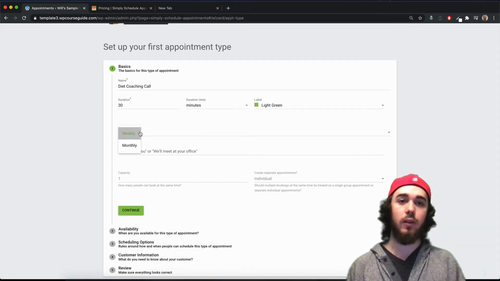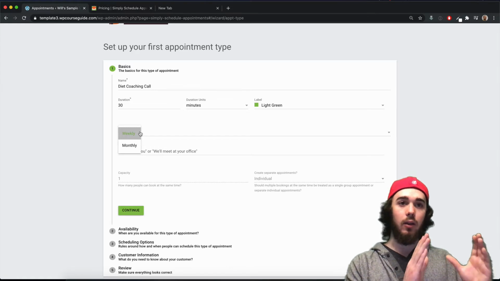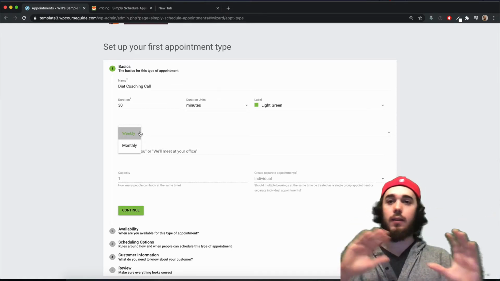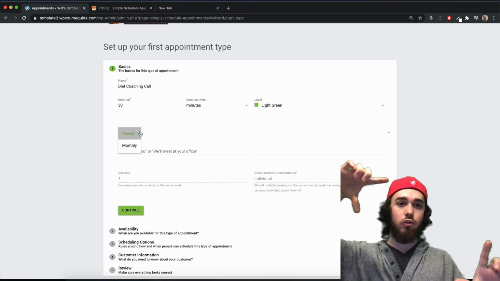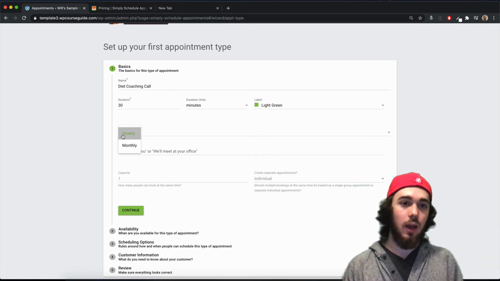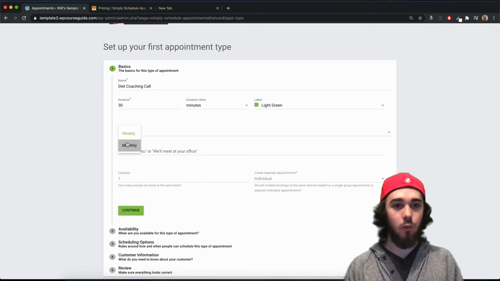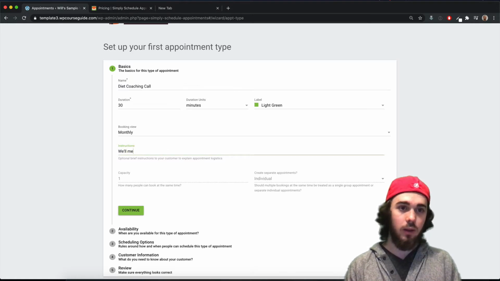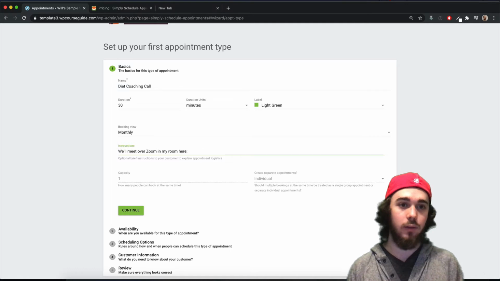The booking view is either going to be weekly or monthly. The weekly is just going to be a week view where they can select and go to the next week, or a month view is going to show you a whole month calendar. I'm just going to go with, well, I guess we'll put it on its own page. So I'll go for monthly right now. And then of course you'll say we'll meet over Zoom, and then maybe you paste in your Zoom link.